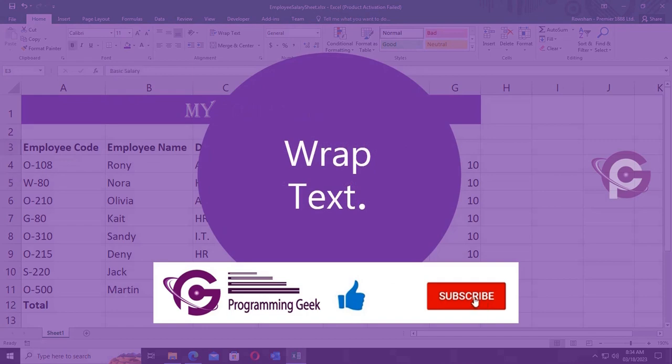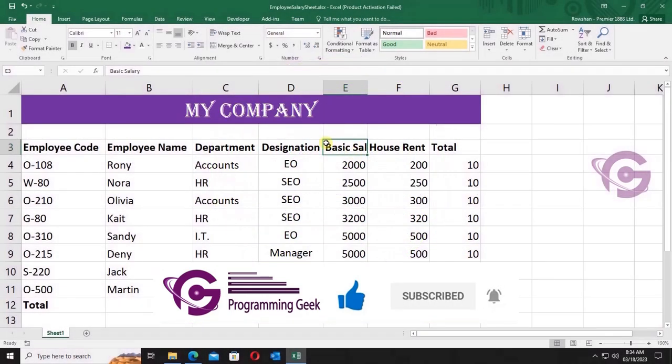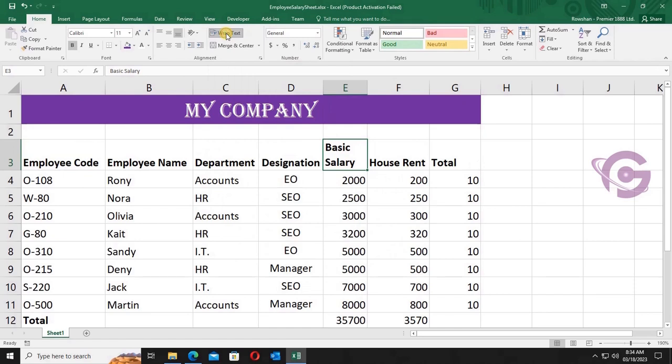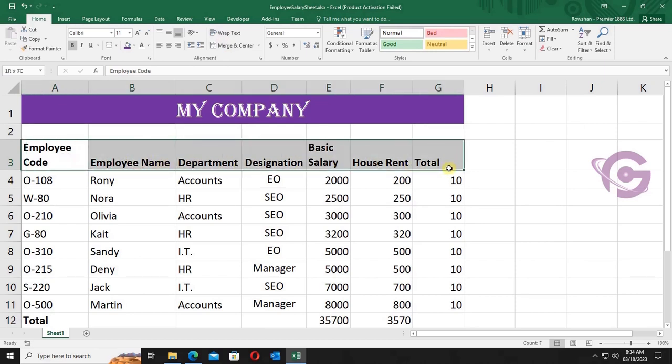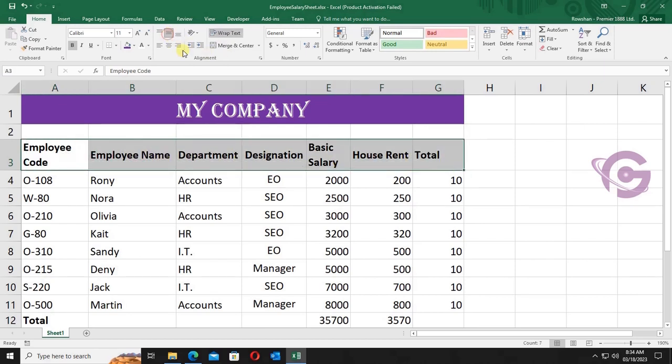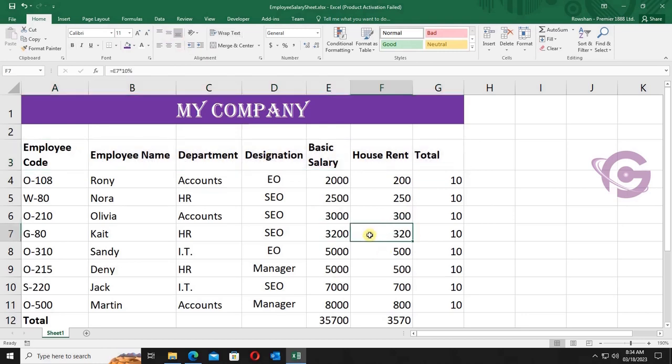Now let's see wrap text. To wrap text, select the cell and click on wrap text in the alignment section. Okay, now vertical alignment. This is also wrap text, employee name. Okay, this is vertical align. Vertical align is the middle position of the cell.